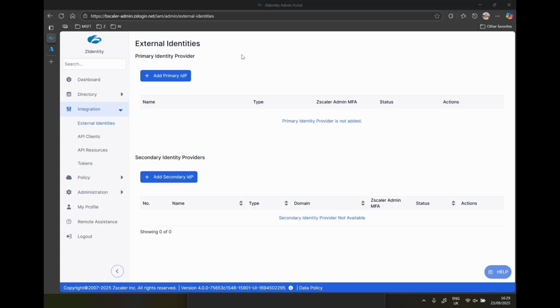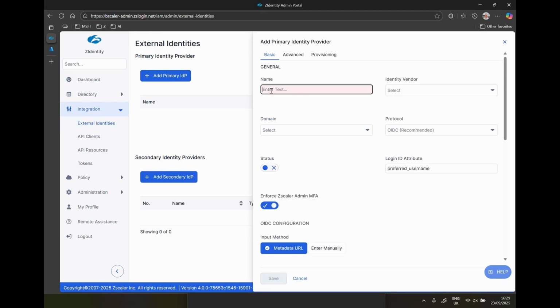So for the next part, you're going to need to log in to your Zscaler admin portal. We have Z Identity, and under integration, external identities, we're going to add a primary IDP. We're going to give it a name. I'm going to call this Entra ID.